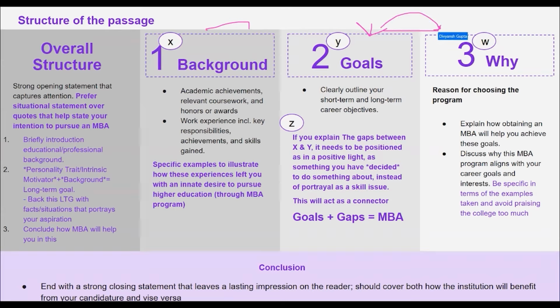A lot of us have answers for this, but most of us don't really know why we want to do an MBA. What are your goals even, right? So you should clearly outline your short-term and long-term career objectives, and you should make them so that your short-term objectives, let's say 2 years, 3 years, 5 years down the line, cohesively bring you towards your long term goal, which is 10, 15 years from now.